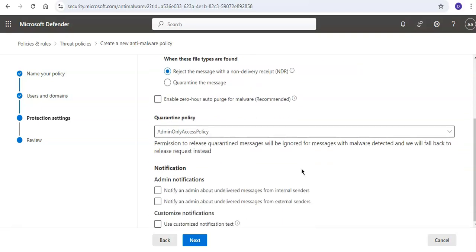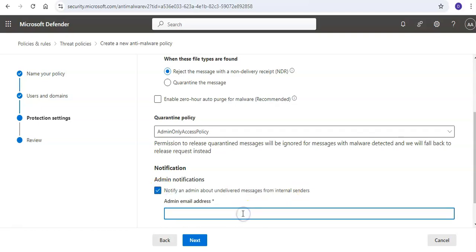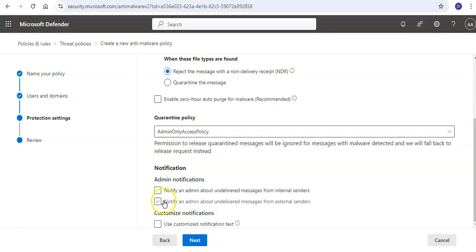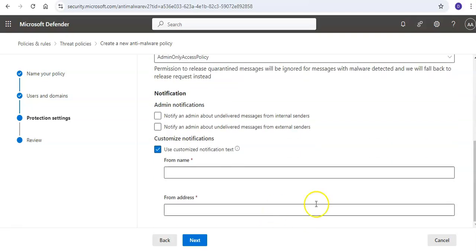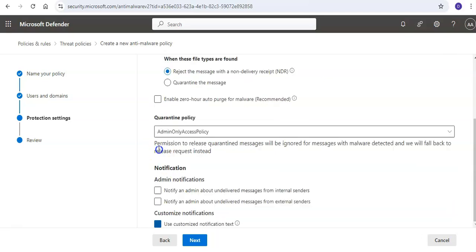This is the admin notification section. You can select none, notify an admin about undelivered messages from internal senders, or notify an admin about undelivered messages from external senders. If you select this option, enter a recipient email address in the admin email address box that appears. So if I use this, I will have to enter the admin email address, and if I select this, I'll have to do this as well. Customize notifications lets you use customized notification text, with the from name, from address, and the message. I'm not using any of this.